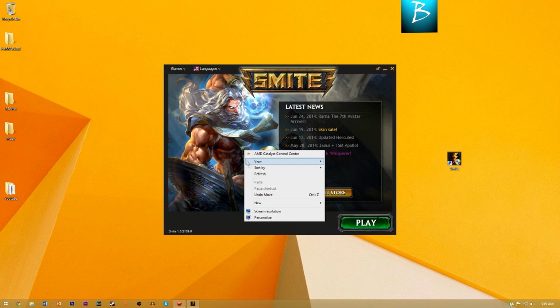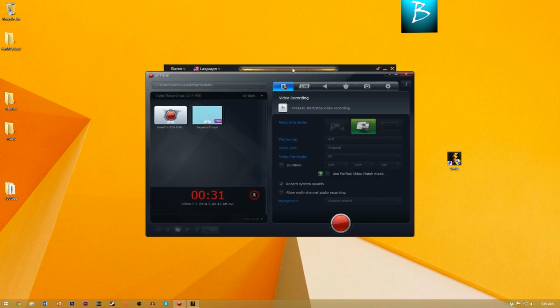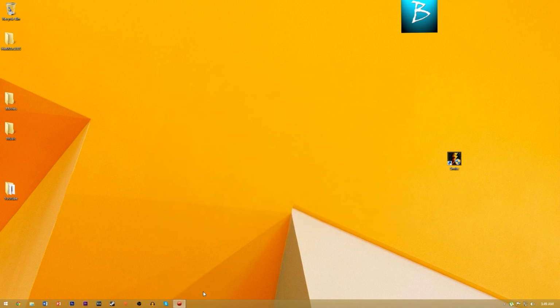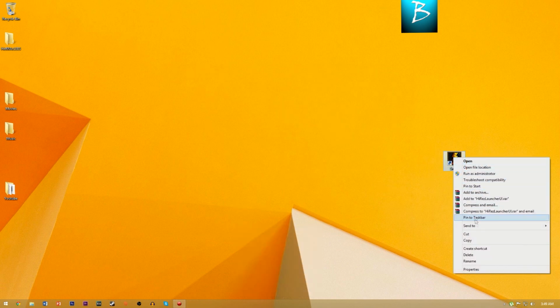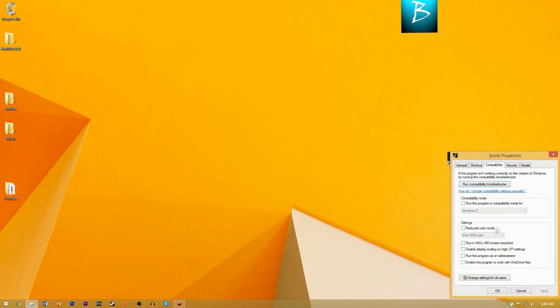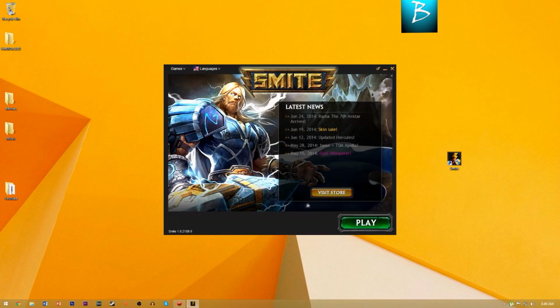As you guys can see, I can't even go like this, and I can open my screen recorder and it doesn't even highlight. So how to fix it is that first you have to exit out of Smite, and second, right click Smite, scroll down to properties, and then go to compatibility. And as you guys can see, here is the run this program as administrator. Just check that. That's easy. That's it. Apply. Okay. And next time you go to Smite, just click yes every time.